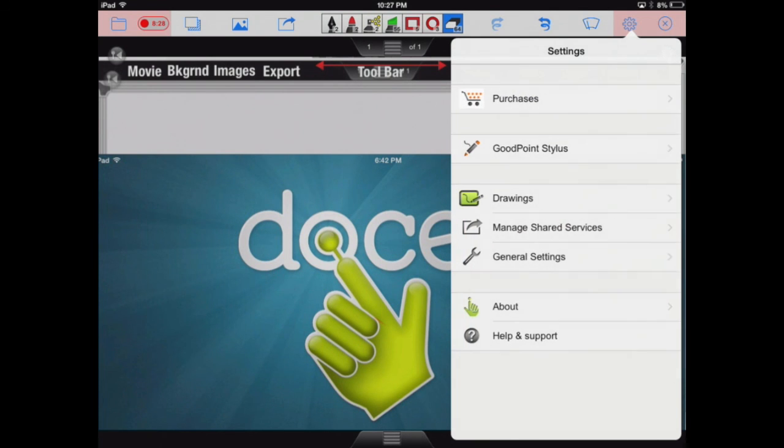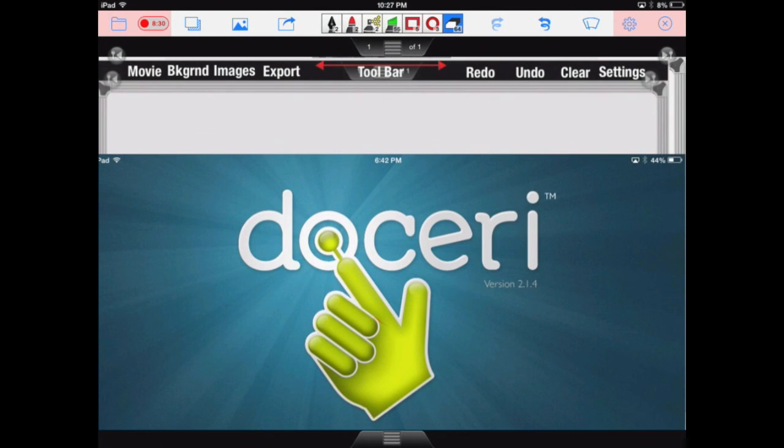There's a couple other settings here which you can of course go through, and we'll talk about in a later video. The last button, which I'm not going to click, is the close button. It'll close out your file, and it goes back to your original menu. And that's pretty much it for the toolbar for Doceri. I'll mention one other thing and we'll be done.